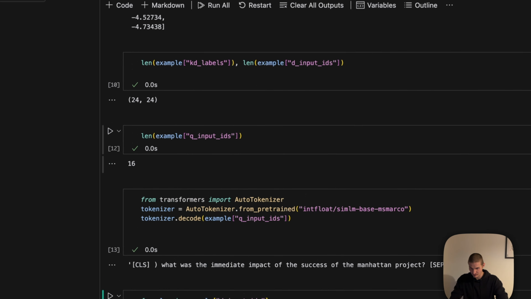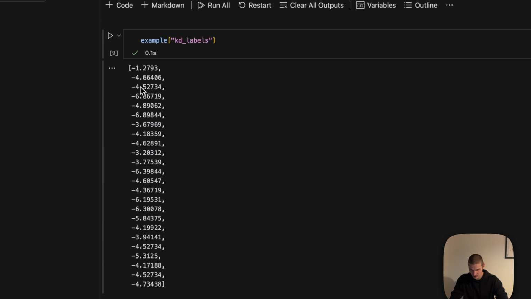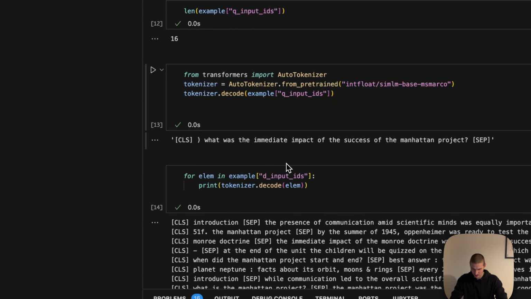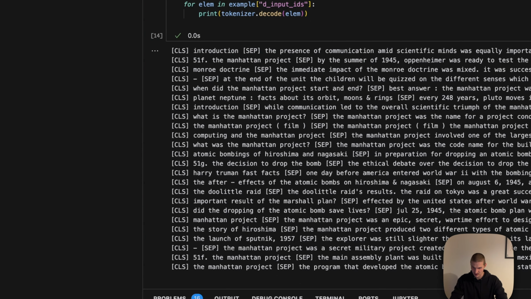And if we look at knowledge distillation labels, so label number 6 is probably the smallest in this batch in this example, so minus 6.8, which talks about Neptune. And then the next label talks about Manhattan Project, but doesn't really answer the question. That's slightly higher, minus 3.6. So this is how cross-encoder basically allows us to treat different examples differently.